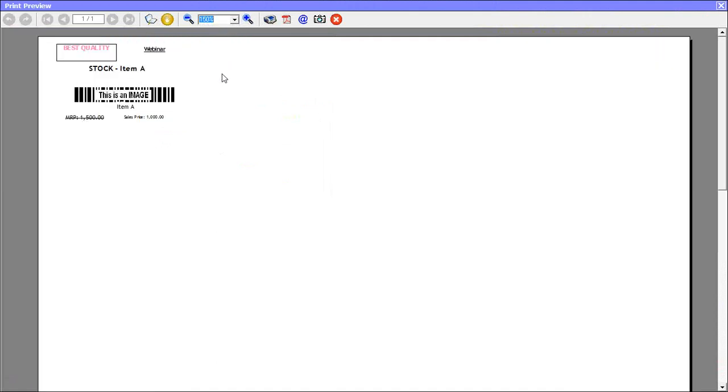So this is our barcode that we designed. This is my static field that I put there. Caption. This is the name of my company. Actually I named it as webinar. Stock is the caption, item A picked from the database. This is the barcode. Barcode is also having the caption here. Means what is embedded in this barcode is showing I am having item A as code in me.